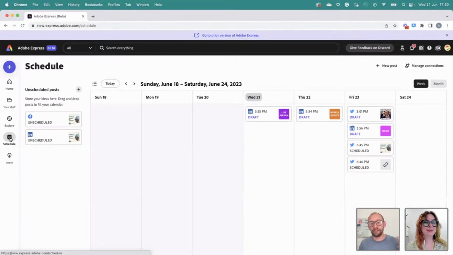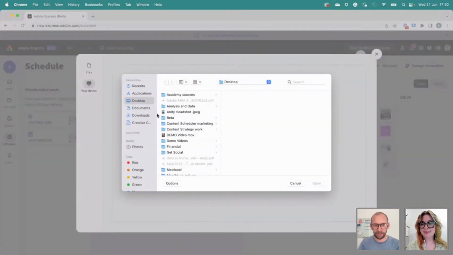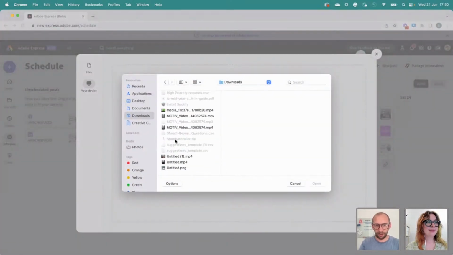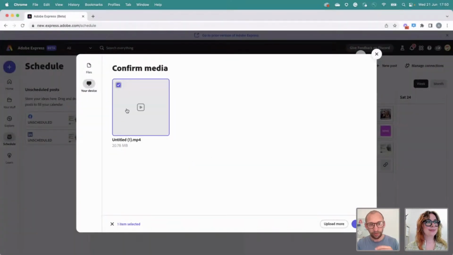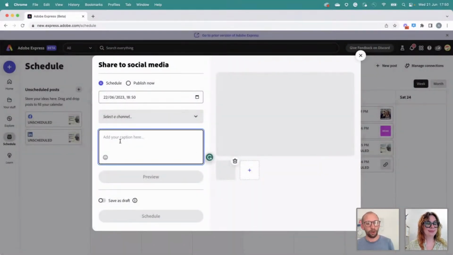Now that's the only difference. So right now, if you want to schedule it, you just need to download it. So then we're ready to create our post, of which we'll just browse from what we've just downloaded. That will be in downloads somewhere, I expect. Here it is. Cool. We'll bring that in. We'll upload it. And whilst it's busy uploading, we'll add our caption.